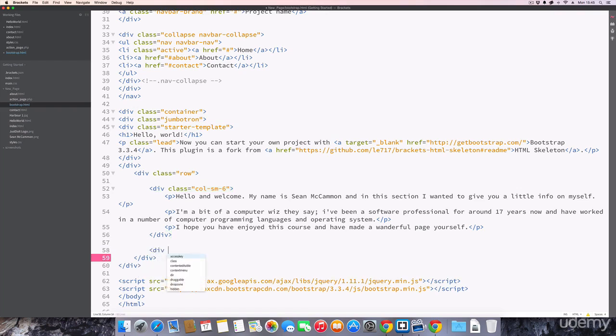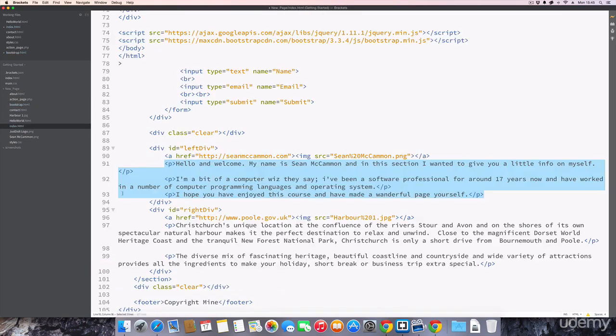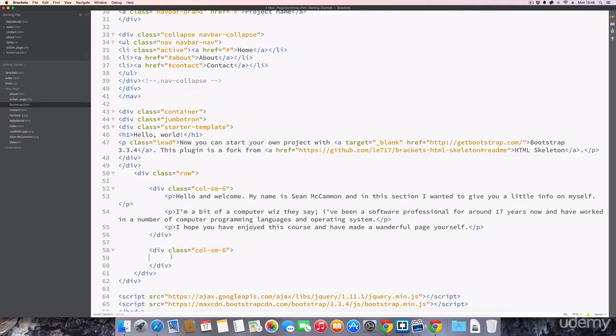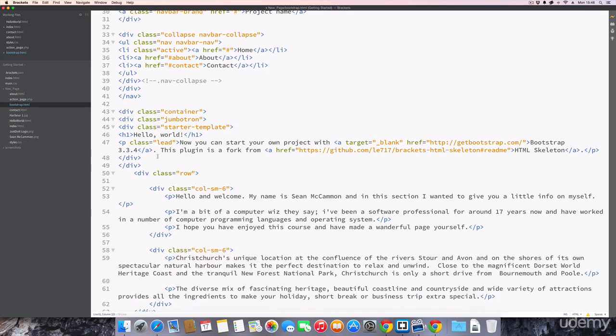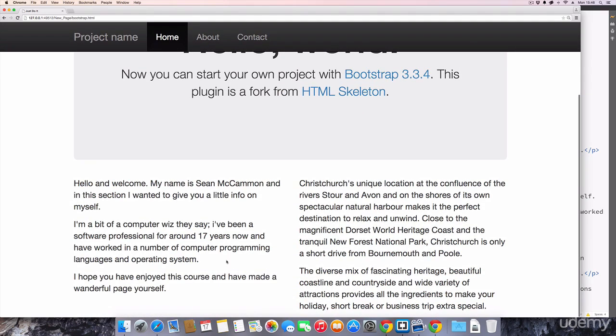So then we're going to have another div class equals col-sm-6 again, because it's taking up 6 of that. And then all I'm going to do again is come back and copy this second bit of text all the way to there. And I'm going to go back to my Bootstrap and paste it in there. Make sure it's saved, and then I'm going to refresh the page. And there we go. I have my 2 nice, lovely little columns.